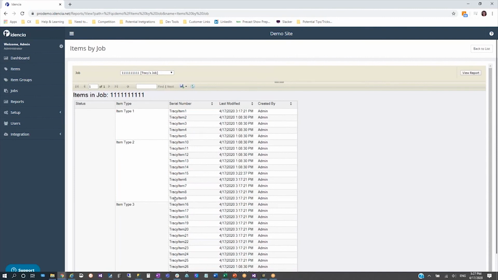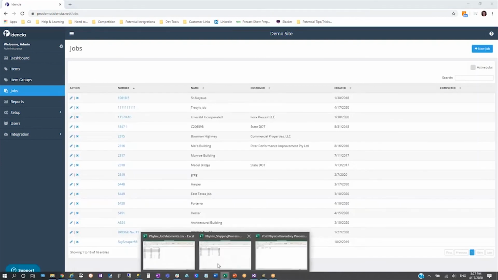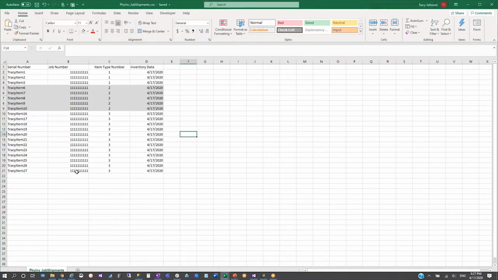You can really only track that if you're setting the status, but not everybody does. So if you just want to do a physical inventory reconciliation of the counts, in this case, I'm going to do the same basic thing where I've got my job shipments, same set of items. And I'm going to set the inventory date the same way I did before to 4/17.